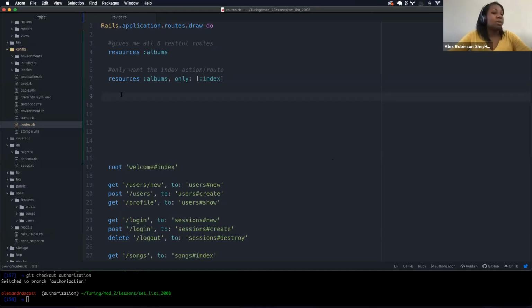You can. I lied. So one thing we didn't really talk about, let me just share my screen one more time, was nesting routes. All right. So you can create nested routes with resources as well. And so say you want to get all of the songs associated with an album. So you would do something like this.